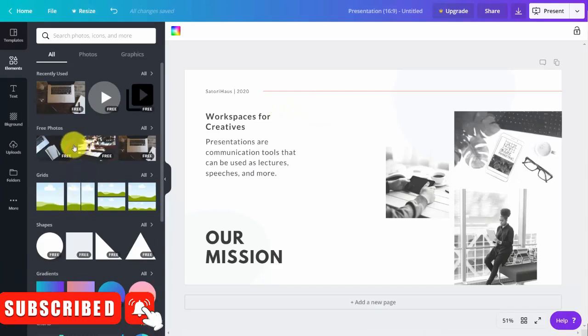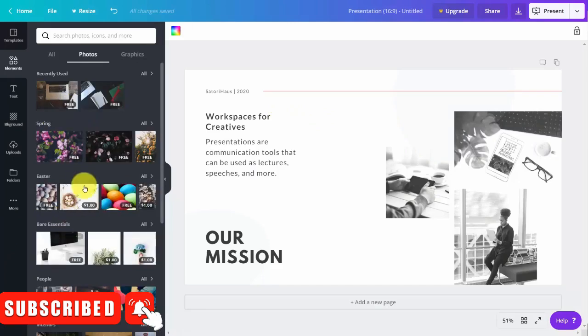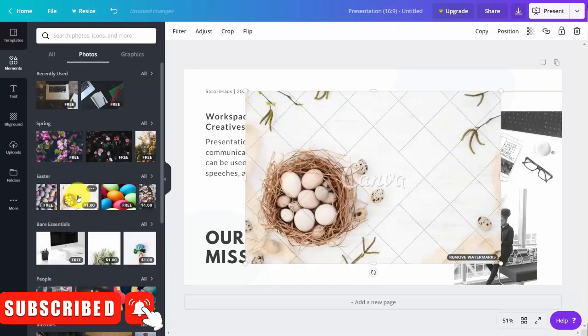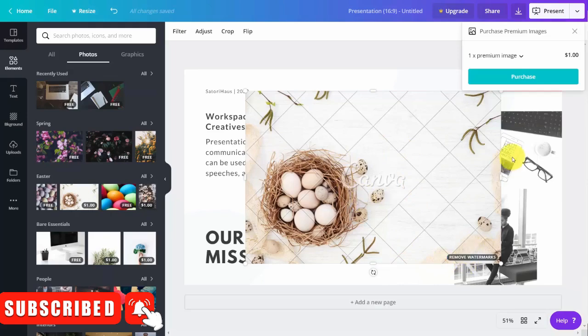Now you're going to notice that certain elements will say free, and other elements will have a price tag on them. If you click an element that has a price tag, you'll be able to use it. However, that element will be watermarked. There's a link at the bottom right where you can remove the watermark, and then you'll be able to purchase that element by clicking on this button, using the credit card that you have on file.